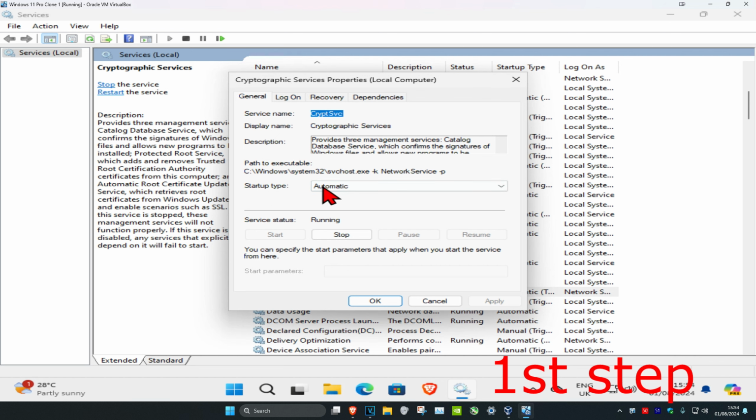And then you want to make sure the startup type is on automatic and that the service is running. So click on start, which will then make the service running. And then click on OK.